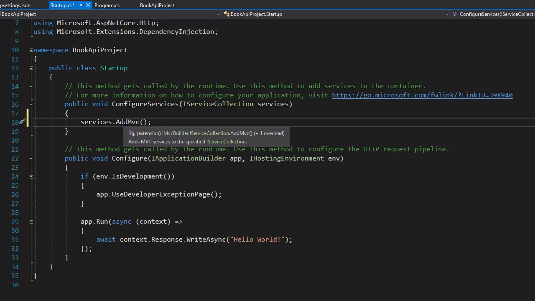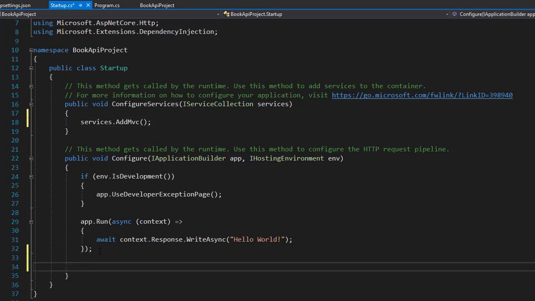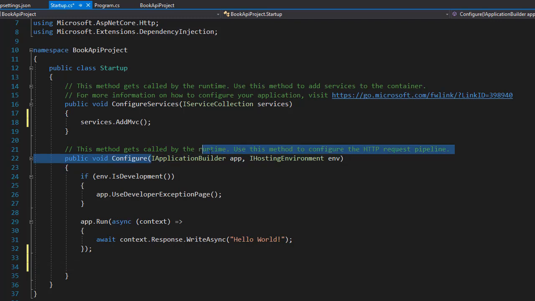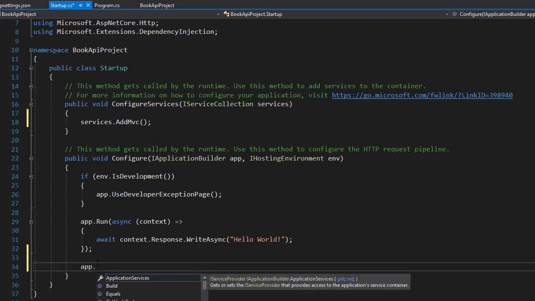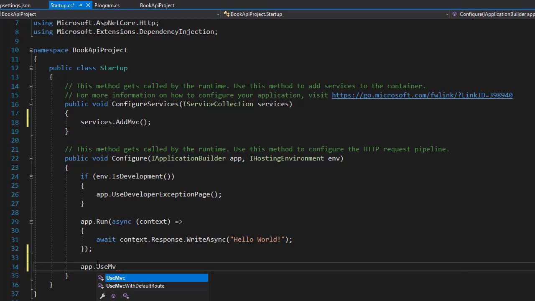You can see that it's an extension. And now we have to add it to the pipeline itself, which goes to the configure method. And it's just as easy. This one has IApplicationBuilder interface injected into the constructor, and that's what we are going to use. So app.UseMvc.